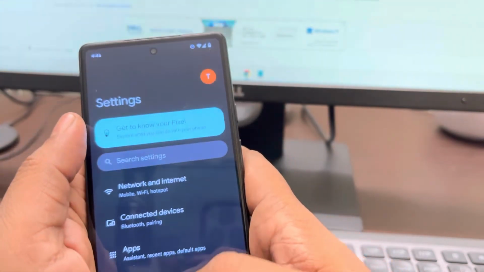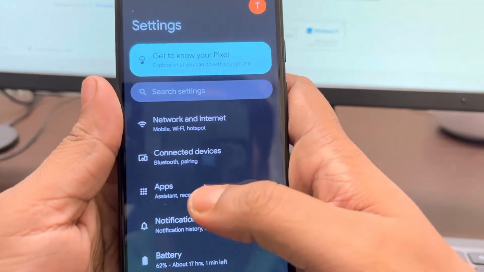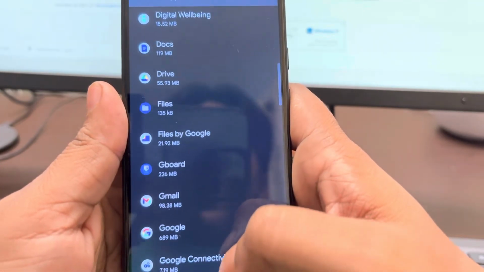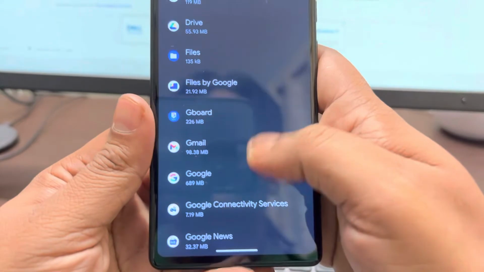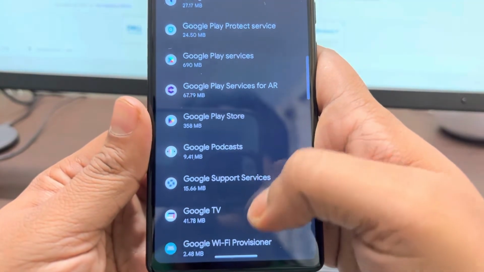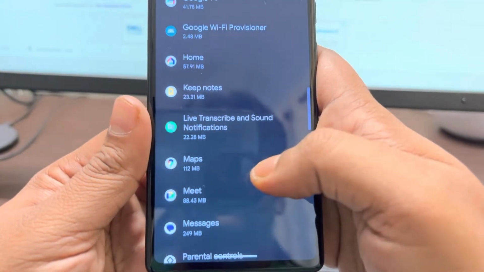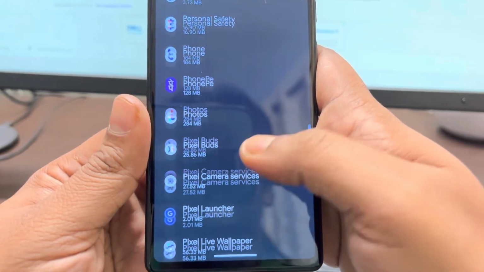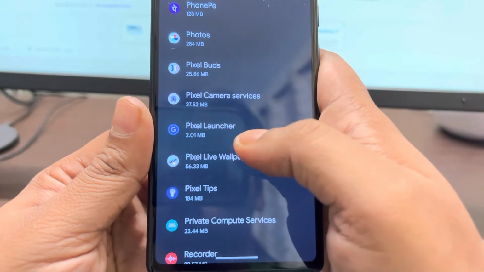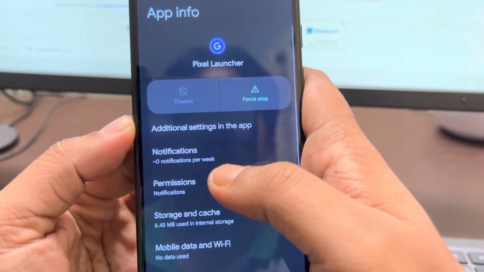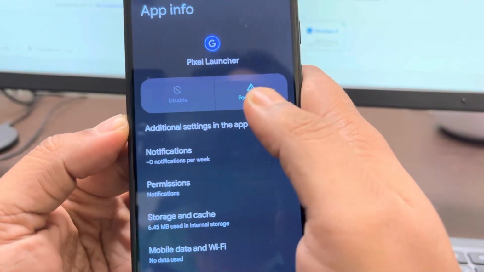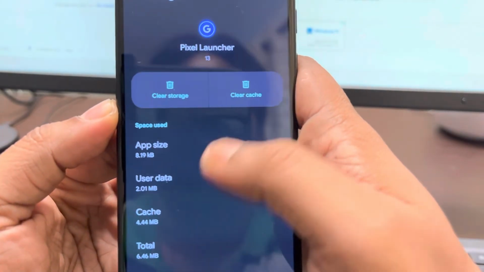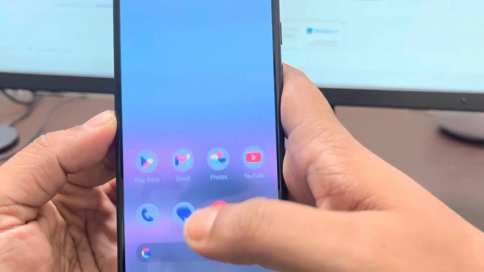Now if all these things do not work, go to Apps again, see the list of all apps again, and this time try to find a launcher app. Okay, so I'm using a Google Pixel phone, so there is Pixel Launcher; there may be some other kind of launcher. Okay, so here it is, the launcher app. Just go to that app, try to force stop it, and then go to Storage and Cache and clear cache, and now try again and your problem will be fixed.